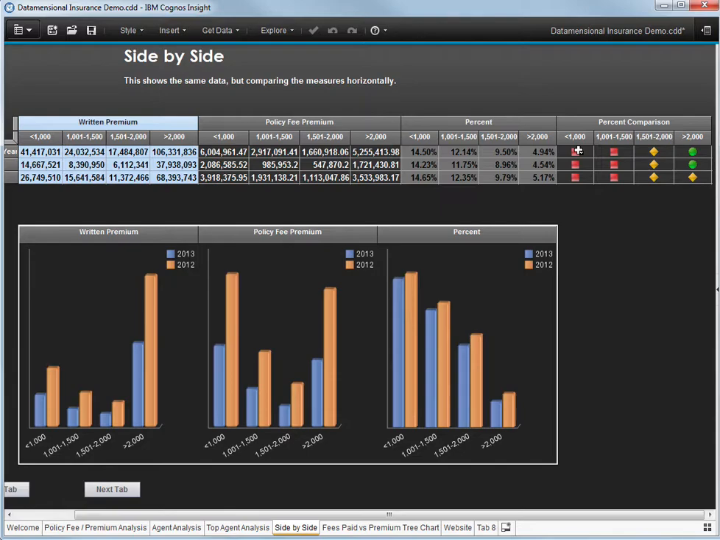Is that why it's higher? And the 1.5 to 2 million is about where it should be. Why is it over 2 million? It seems that we're actually paying a lower fee for that premium overall. So that's curious, and you can drill down, etc., into seeing that.